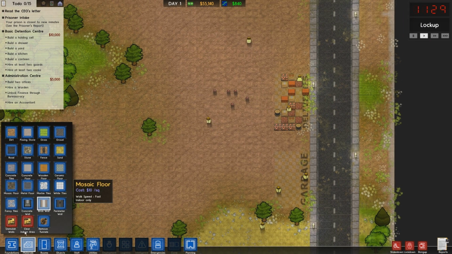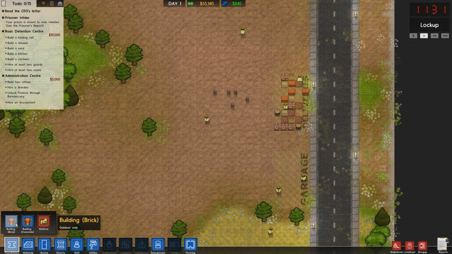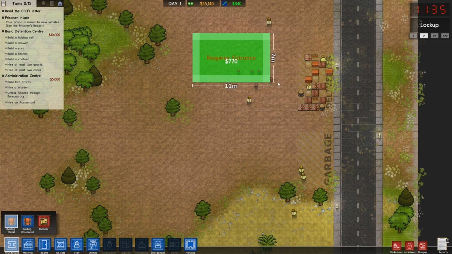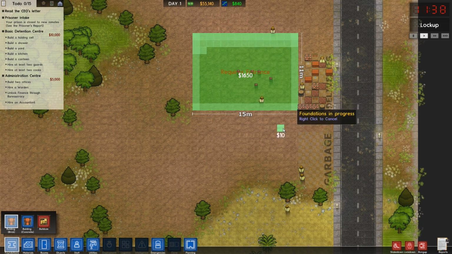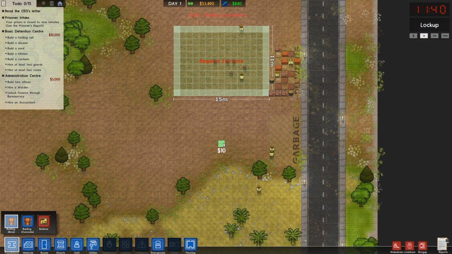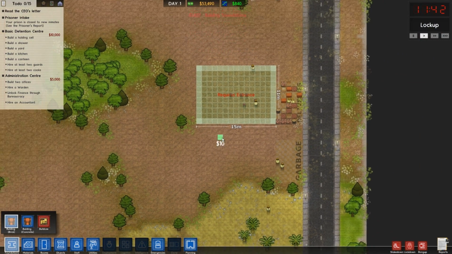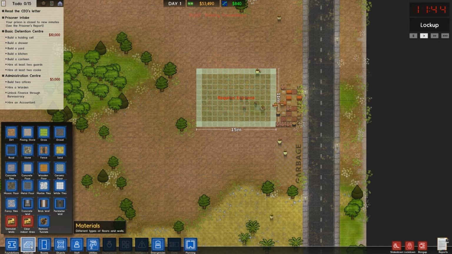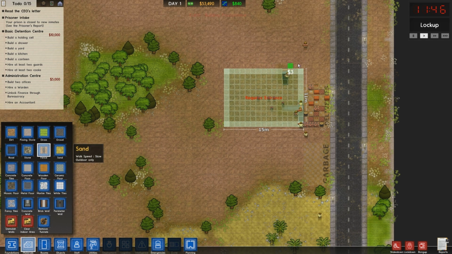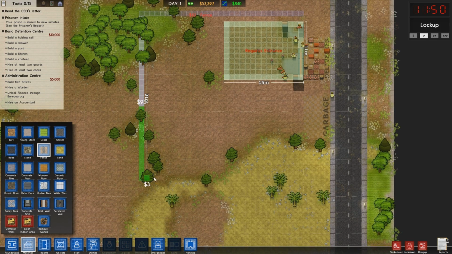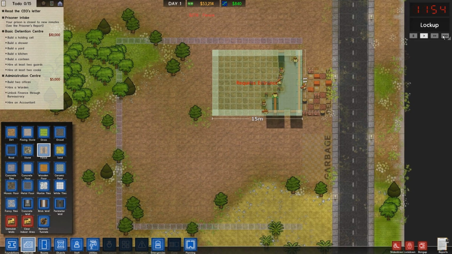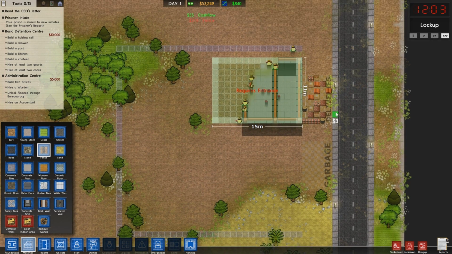Right, so let's build some foundations. Let's go with brick, and so we're going to build a big thing up here, and maybe put in some... Let's put some fencing around as well. I just want to give you an example of what can be done here with jail. So again, you can speed things up just to make sure things are done quickly.